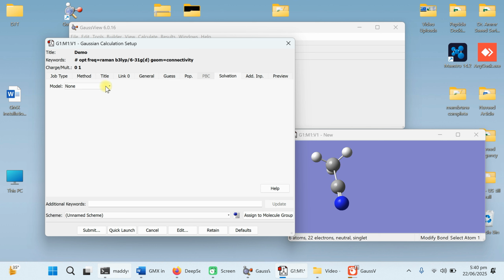Solvation: if your model is in the water, you can choose any of them. Normally the water-based model or CSI PCM model is the best for the water-based model. Otherwise choose it as none. And these are additional and preview, and that's it.